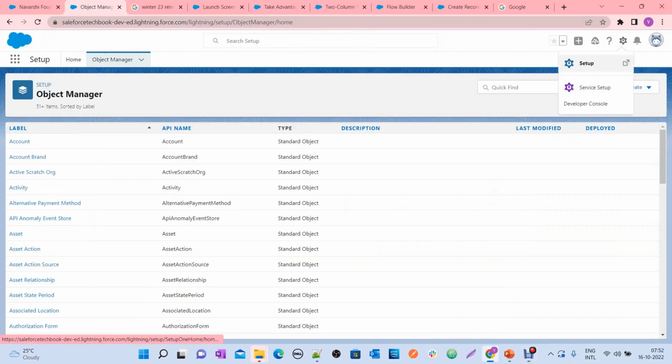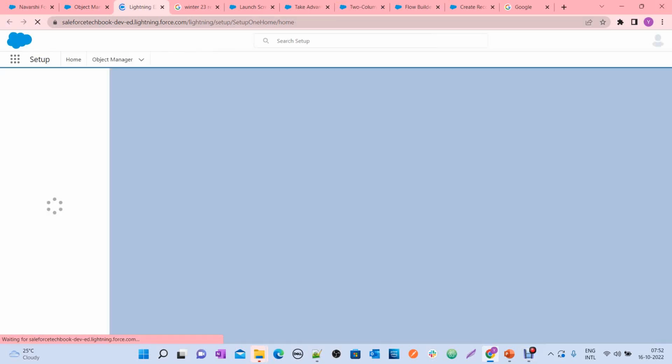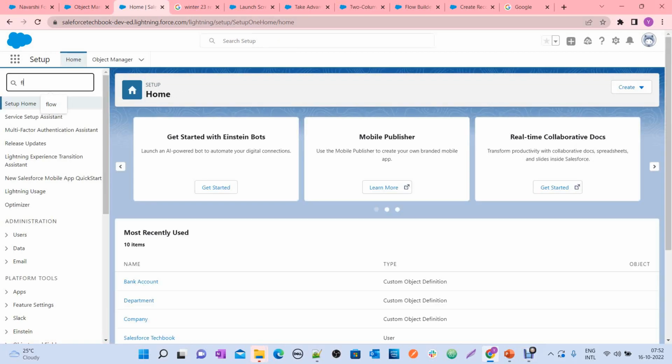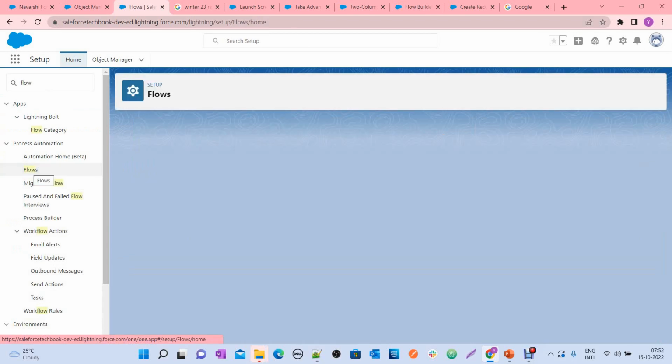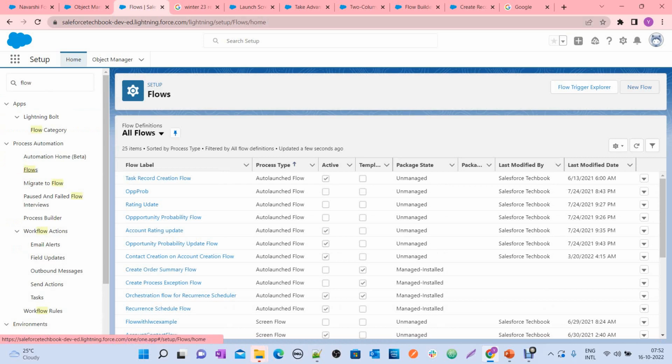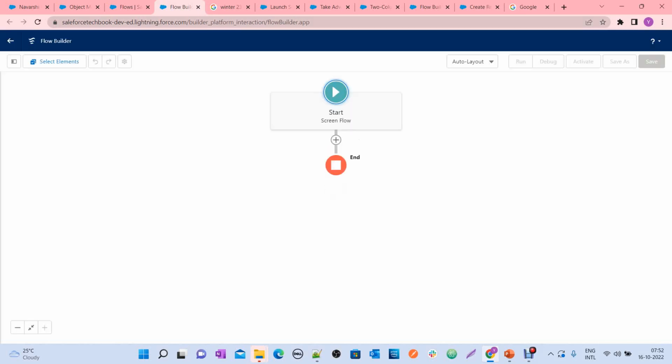Now I'm going to create a flow. Setup, flow, flows, click on flows and click on new flow. Now I'm selecting screen flow. What I'm going to do is display a list of opportunities. Okay, that is what I'm going to do.